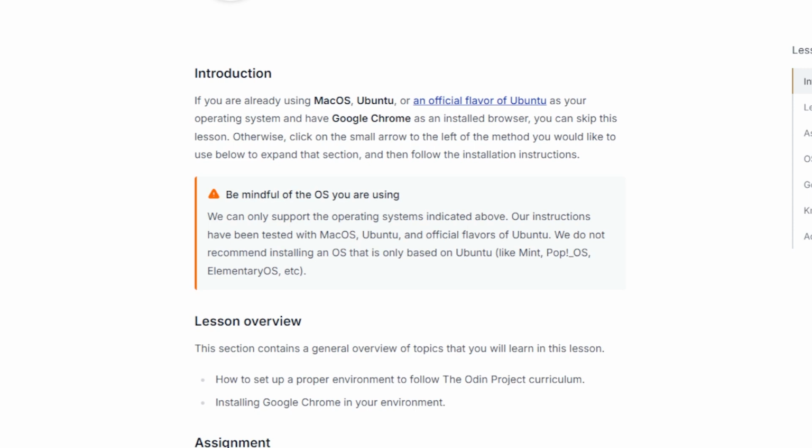Lesson overview. This section contains a general overview of topics that you will learn in this lesson. How to set up a proper environment to follow the Odin Project curriculum. Installing Google Chrome in your environment.